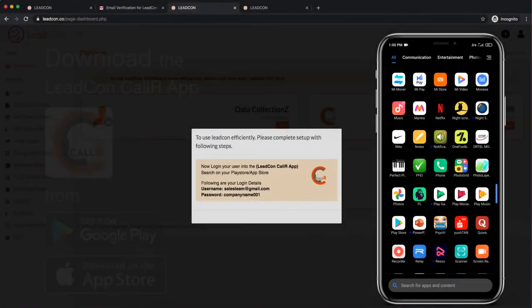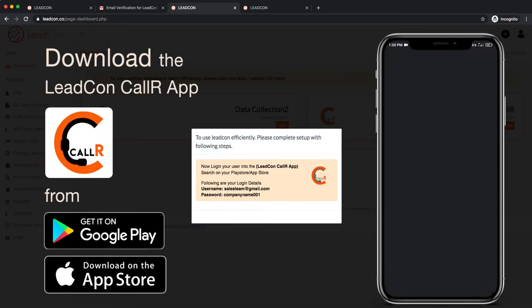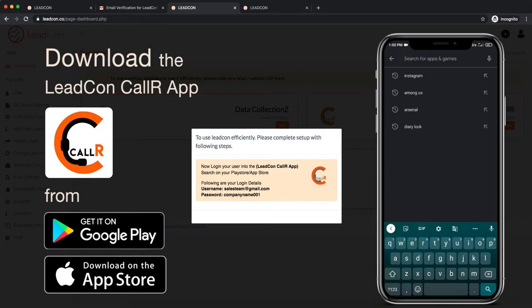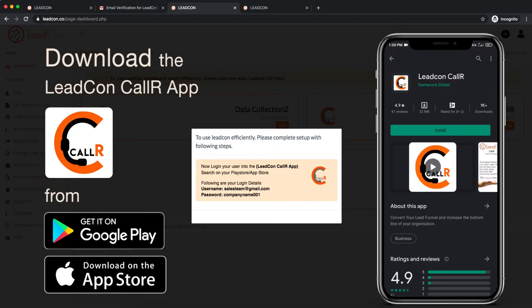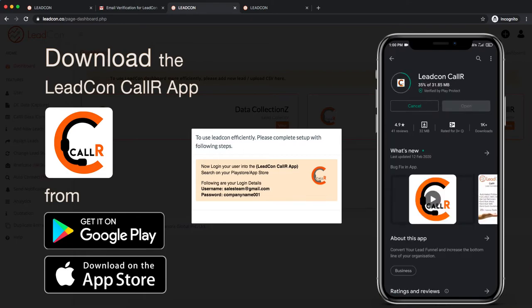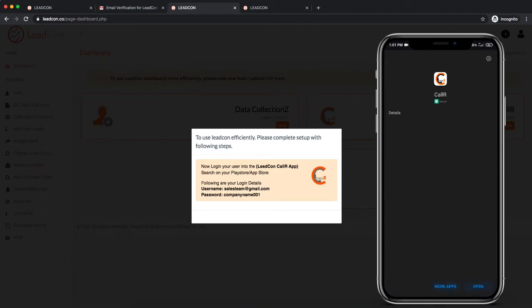So you can start off at the Play Store. Go to your Play Store, search for LeadCon. Once you click on LeadCon, you will see the first app here as LeadCon Caller. Click on that and you can go ahead and install it.